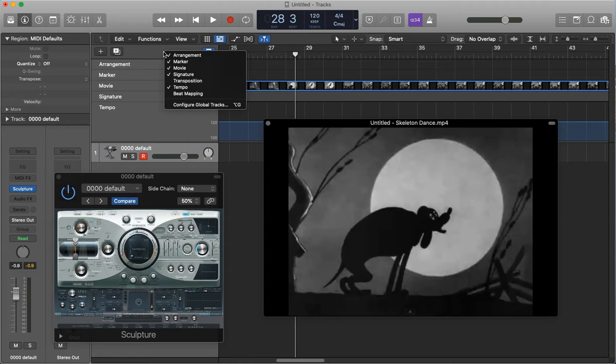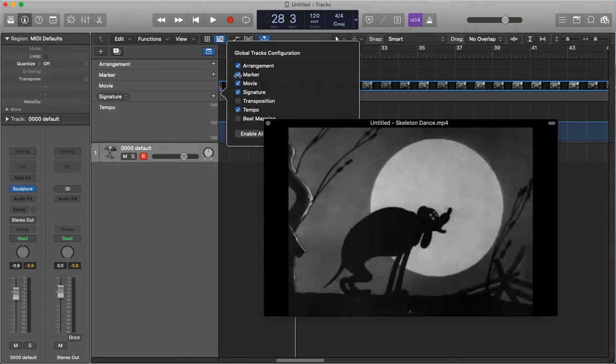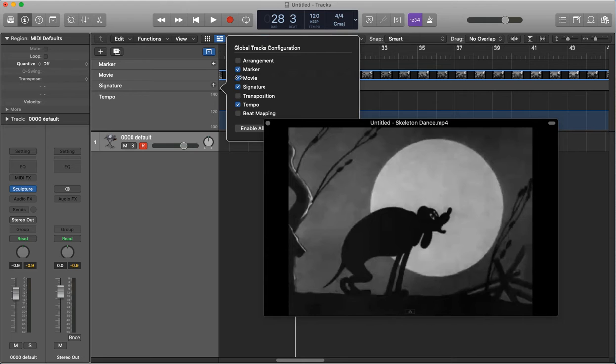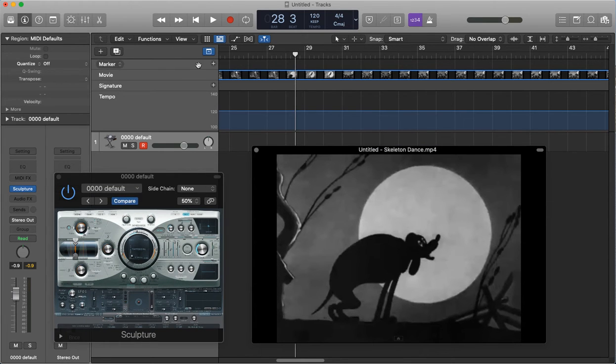If you don't see a marker section in this, then you can right click and find configure global tracks in order to get your marker up. Make sure you click that. I'm going to turn off the arrangement and make sure I have my marker and my movie on so I can scrub through this and I can put markers in.